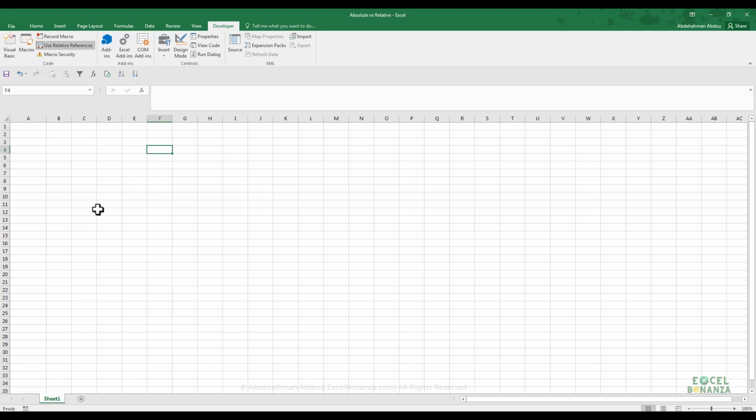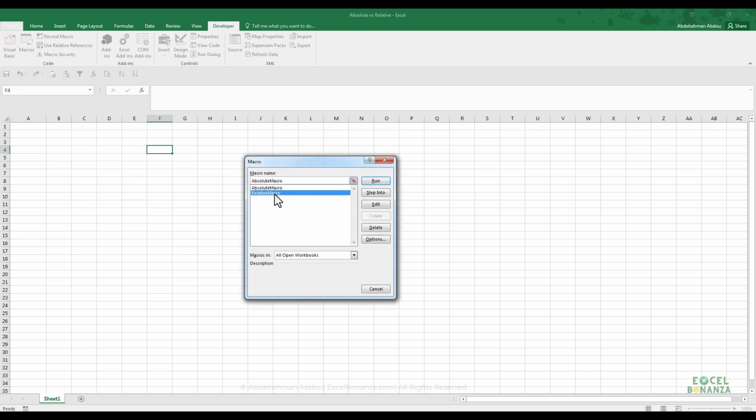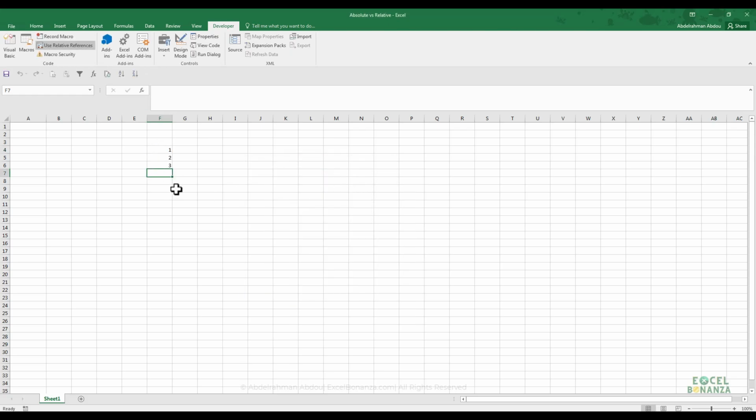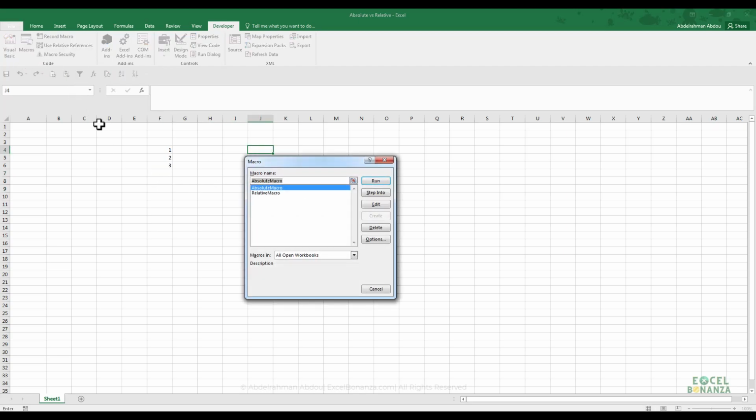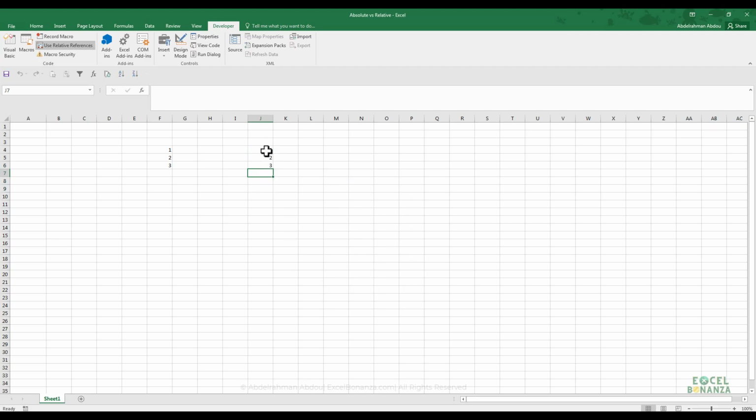So if I select, for example, cell F4 and run the relative macro, it's going to put 1, 2, and 3 in F4, F5, and F6. If I select another cell here, J4, and run the relative macro, we get 1, 2, and 3 in J4, J5, J6. So it's relative to the currently selected cell.